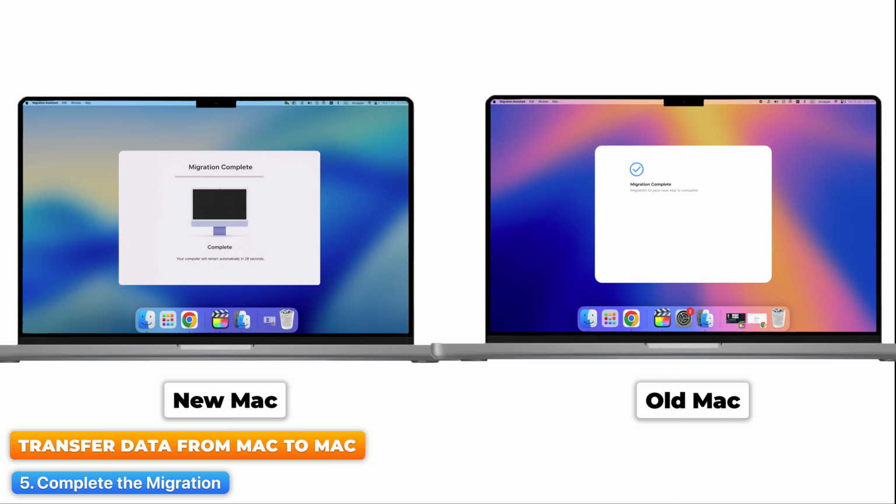Once you log into your migrated account, your files will appear in their familiar folders. Make sure to check important documents once the migration is complete.